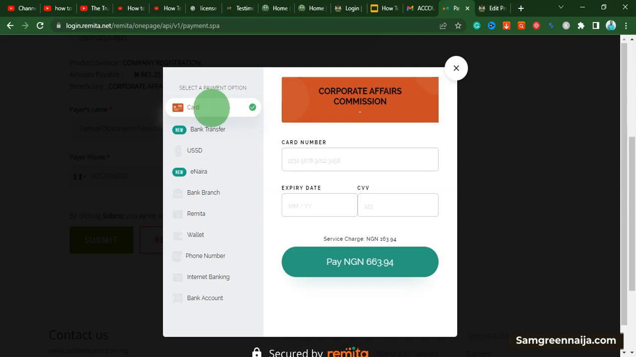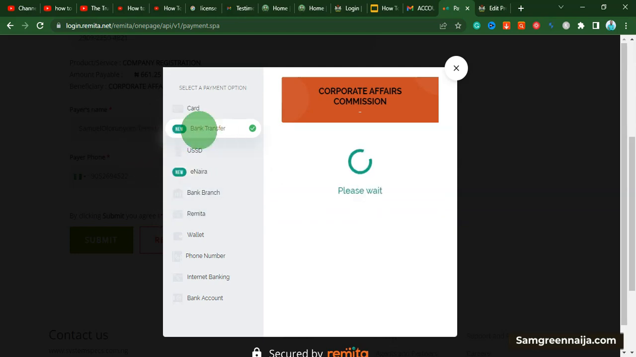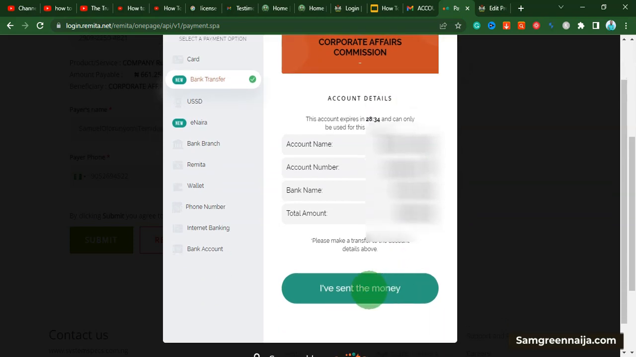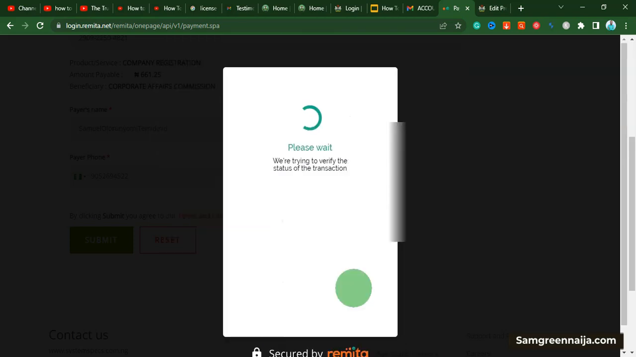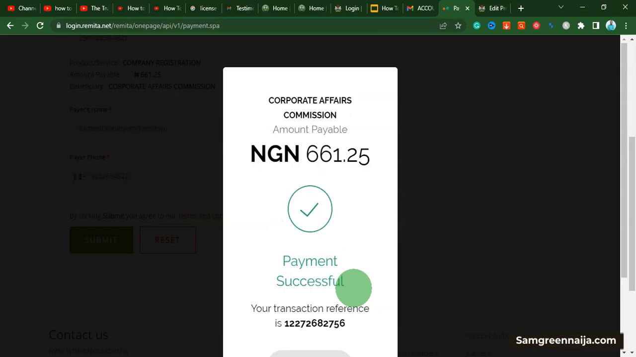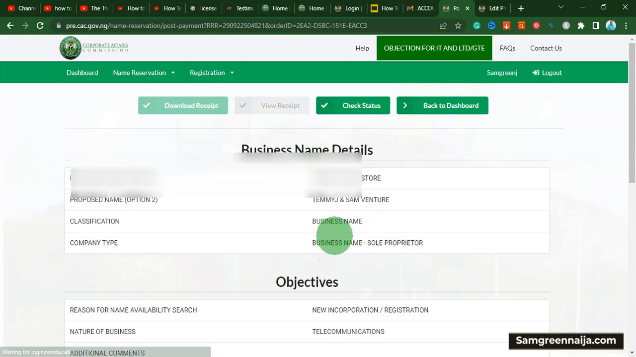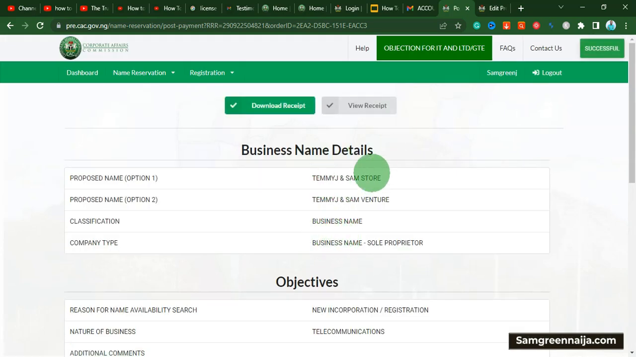Now I have the option to pay with card, with bank transfer, with e-naira, USSD and other options, but I'll just pay with bank transfer. So I'm going to transfer into this account, so let me just do that quickly. So I've made the transfer, so I'm just going to come here and click on I've sent the money. You can see that the payment was successful. Then we'll be redirected to here.